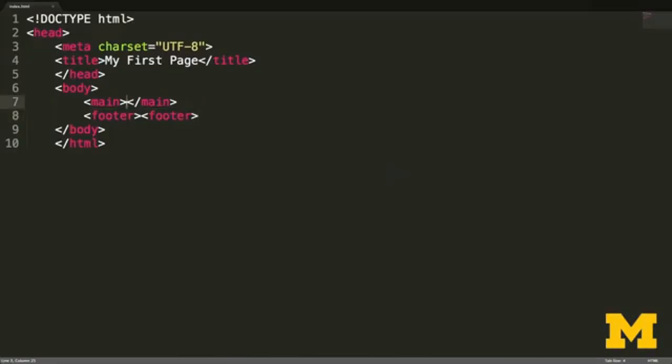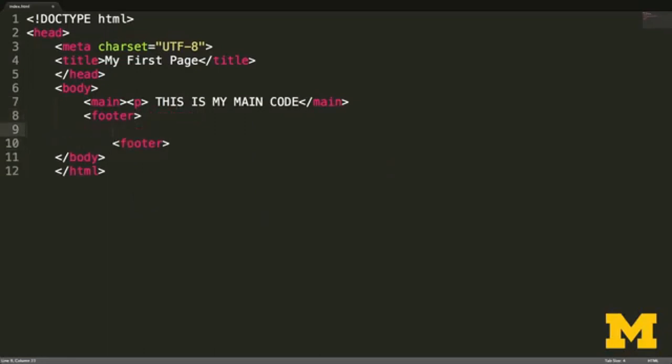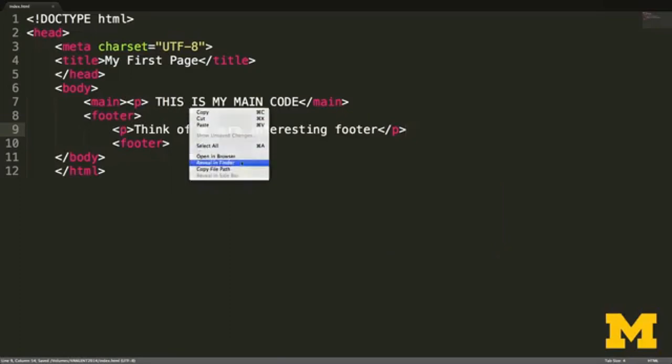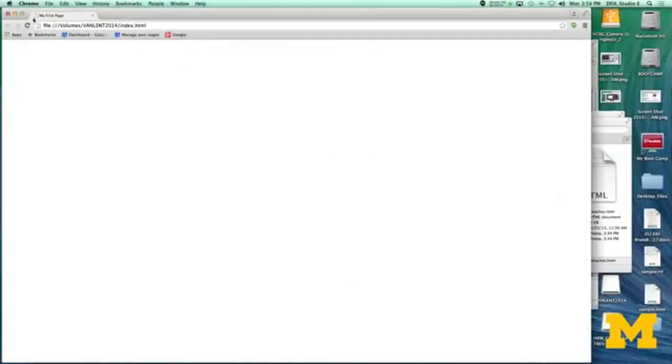So I will put in a little paragraph tag that says, this is my main code, and I shall leave it just like that. And in my footer, I should put in some more information. Think of a more interesting footer. Okay, so I'm going to go ahead and save my page really quickly. And let's go ahead and take a look and see if there's anything there. Oh, there we go. We have this is my main code and think of a more interesting footer. So it works. My code works and it's displaying the things I wanted it to display.